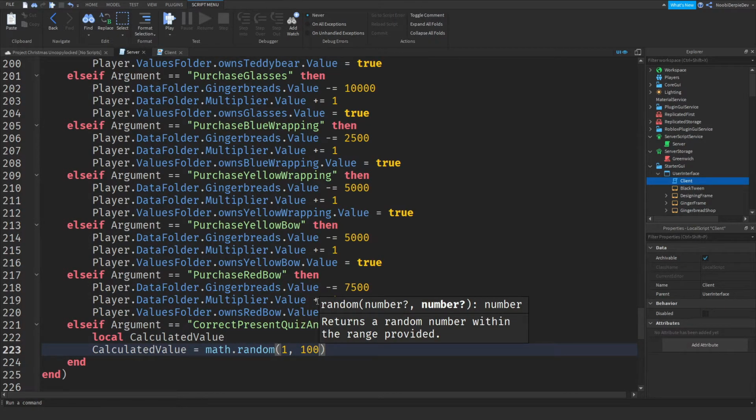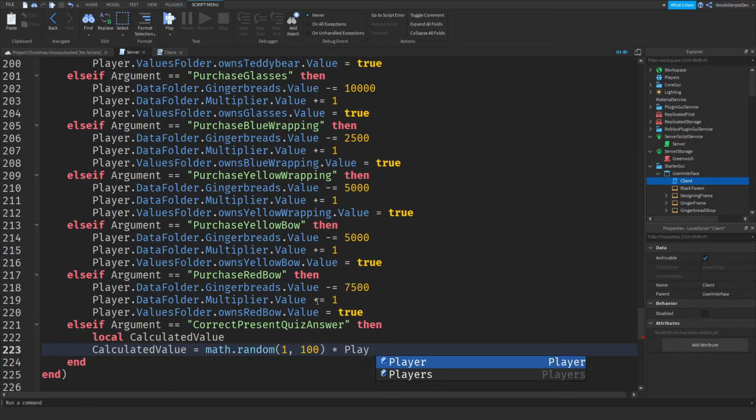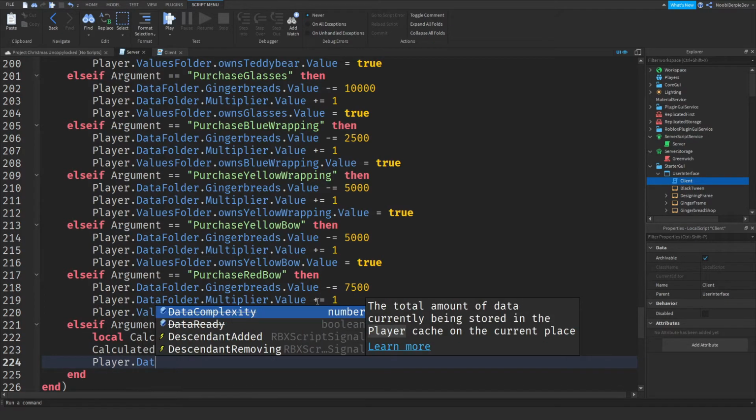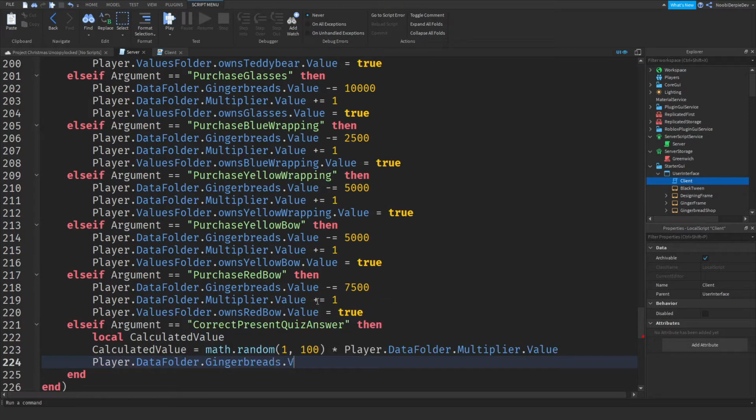So every time you will get between 1 and 100 gingerbreads, but we're going to be multiplying it by the amount of multipliers. So if you have 3 multipliers and you got 50 gingerbreads from this, you'll actually get 150, because it's times 3. So player dot data folder dot multiplier dot value. You are going to be getting those gingerbreads. So player dot data folder dot gingerbreads dot value plus equals calculated value, because the calculated value is the amount of gingerbreads you'll get.